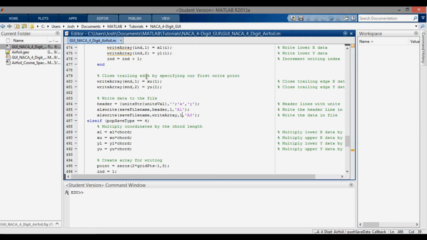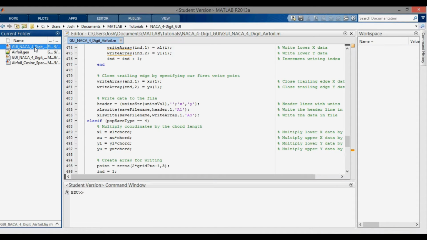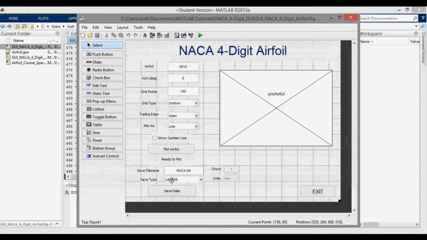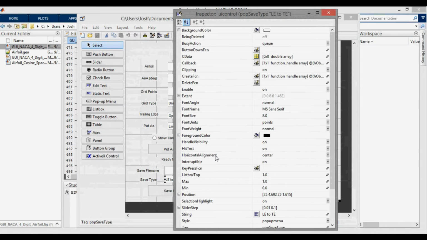I've made a couple edits to my GUI NACA 4-digit airfoil code. I'll update it on my GitHub account, and I'll post the link in the description. And so if I go into my fig file, if I open this in GUIDE, I can open this up, and down here under the save type I want to add a new output type, because all the math is the same to get the airfoil data points.